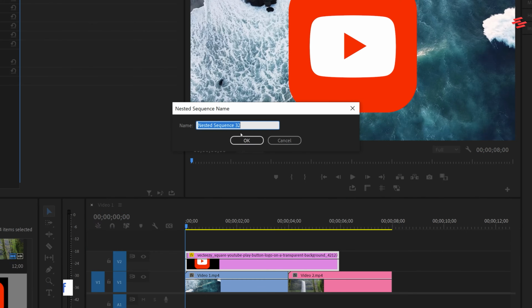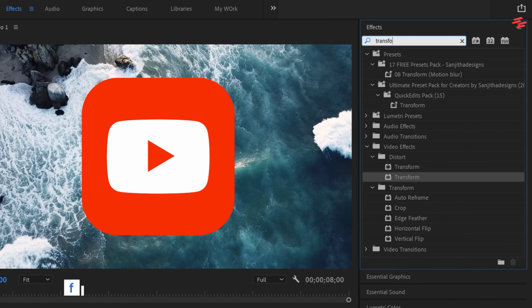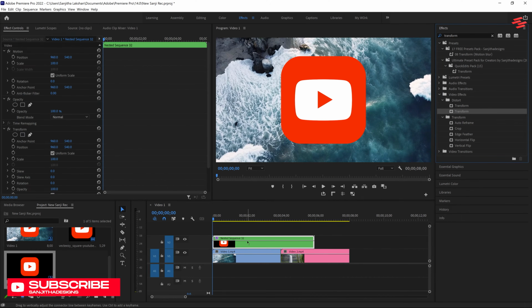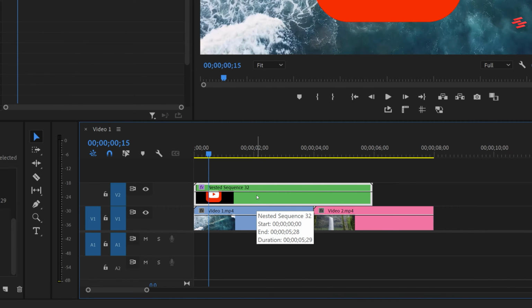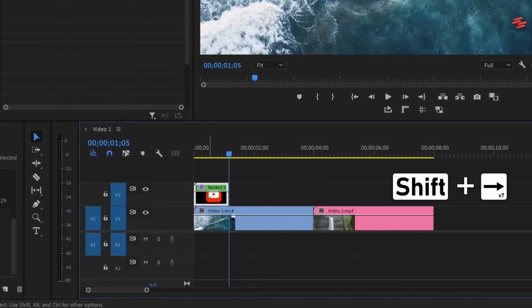Next, nest your logo. Go to the Effects panel, search for Transform, and drag and drop it onto the nested layer. Reduce the duration of the nested layer as you prefer. For mine, the length is 70 frames. Hold the Shift key and press the right arrow key 7 times to set that.